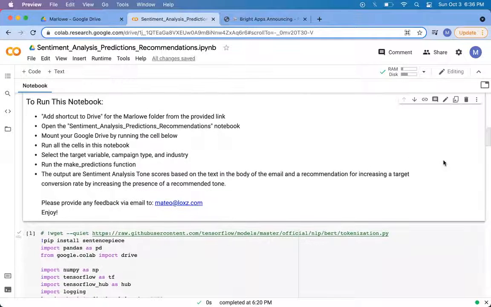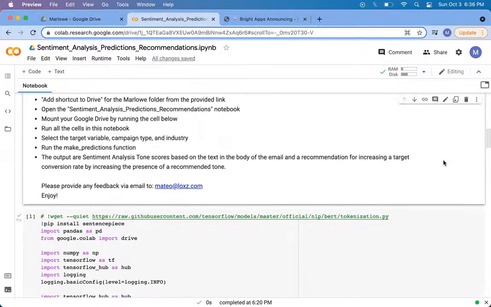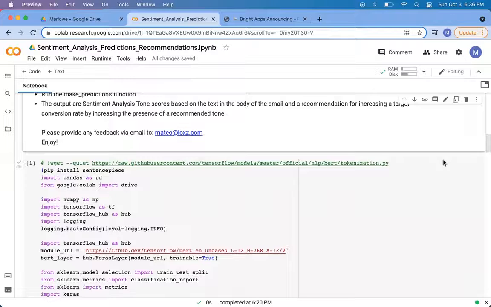These are instructions if you want to run this notebook on your own. All you need is a link provided to this G Drive folder. From there, you can follow these steps and have these same outputs on your own environment.